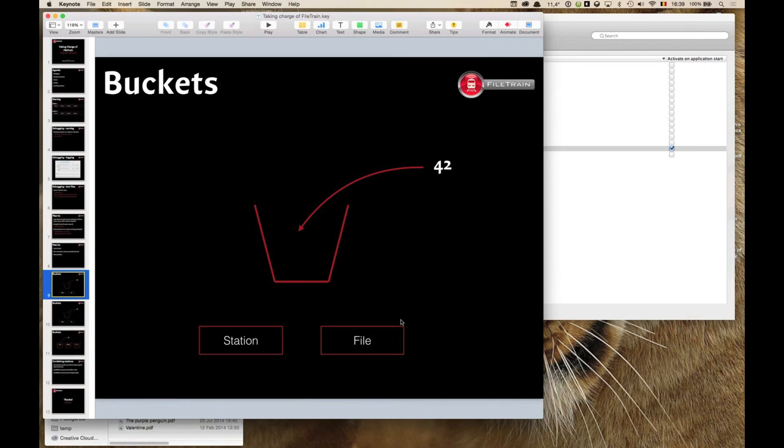If I put this bucket in a station, that means that any file that is processed in that station, all the actions that act on those files could access that station bucket because it is attached to the station. If I attach it to a file, it means that bucket is specific to a particular file. And so each file that moves through a station would have its own bucket that travels along with it, where, again, I can put information in.